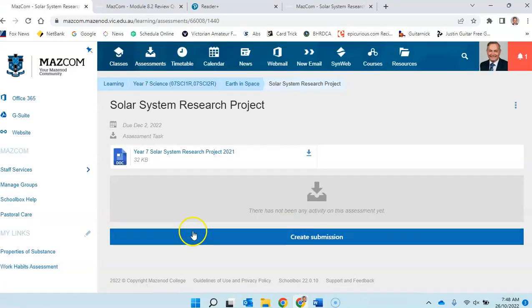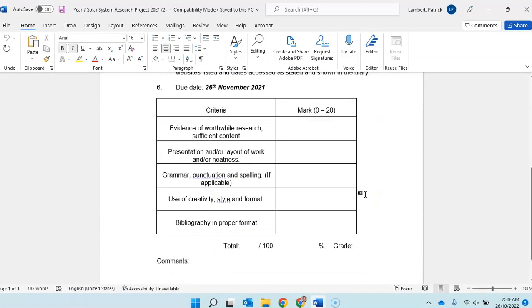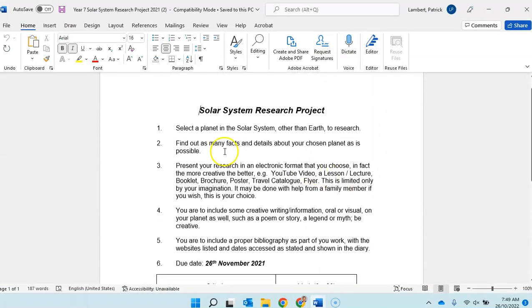When you click on this, it comes to this, and this is the sheet, the criteria sheet. So basically what you're going to be doing is selecting a planet in the solar system other than Earth and doing research on it. So you're going to try and find out as many facts and details about your chosen planet as you can. Then present your research in an electronic format that you choose. In fact, the more creative, the better.